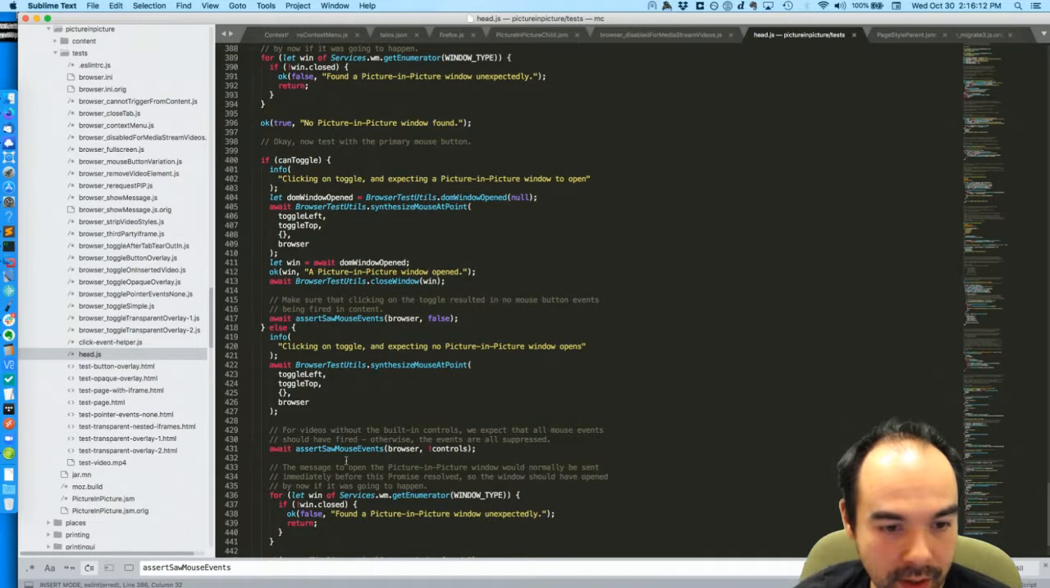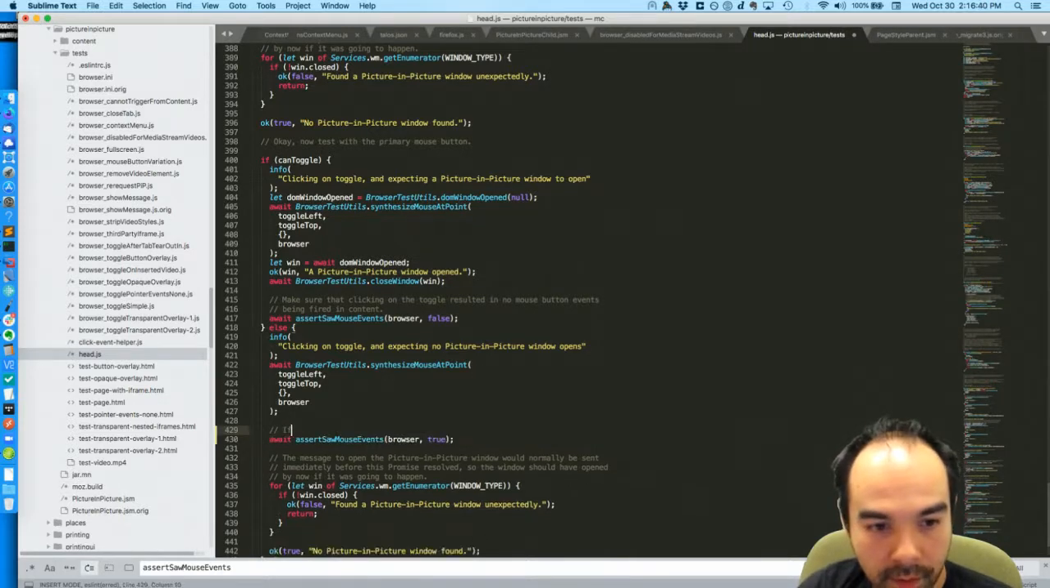It's actually this one down here. So, can't toggle. Clicking on toggle, expecting no picture-in-picture window opens. Synthesizing the mouse. Use without built-in controls. We expect that all mouse events... Well, in this case, we should always see the mouse events if we are not supposed to be able to see the toggle. If we aren't showing the toggle, we expect all mouse events to be seen.